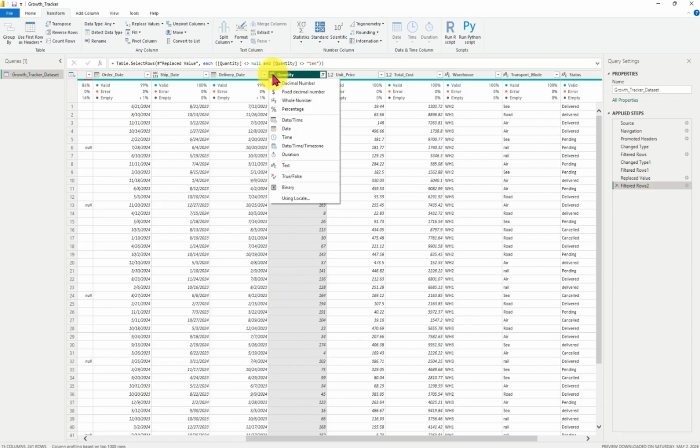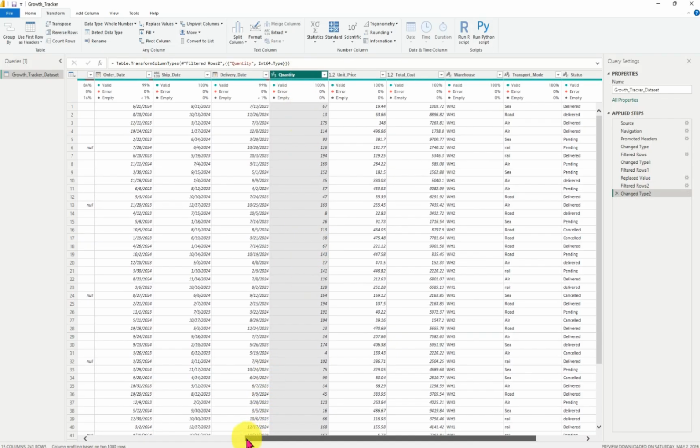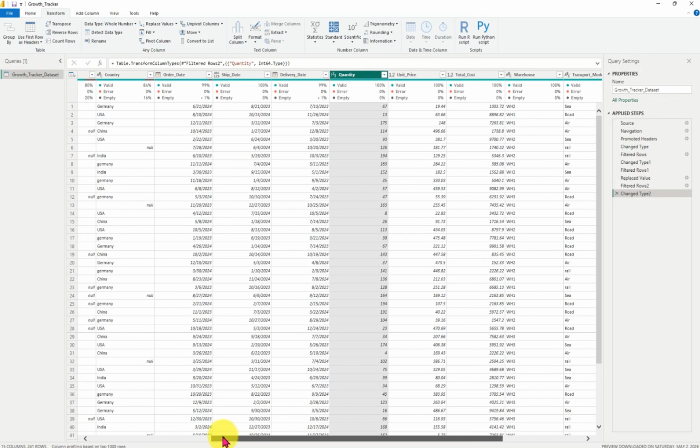Then I'm going to turn this to the normal, which should give us a whole number. So we have the total whole number already. You can see we have clean data there. Then I move forward to our delivery dates.